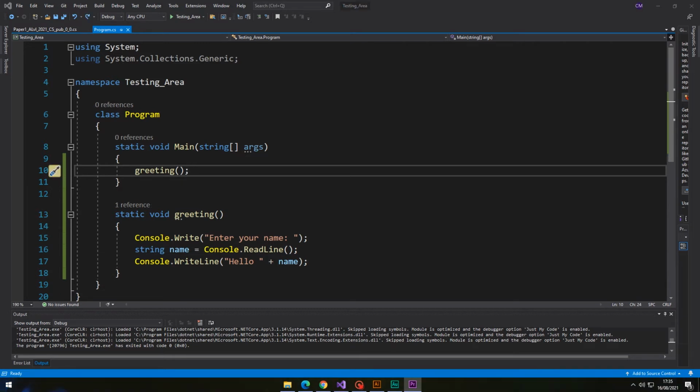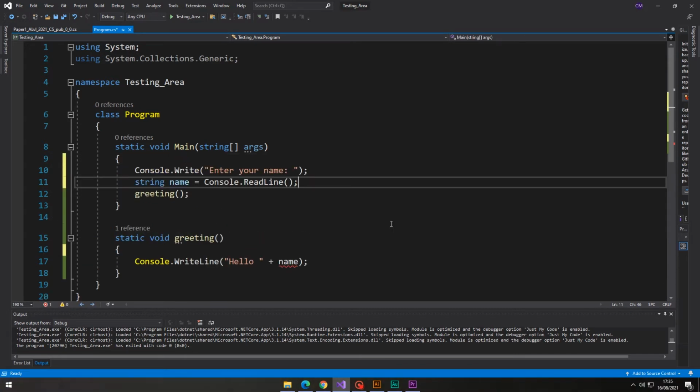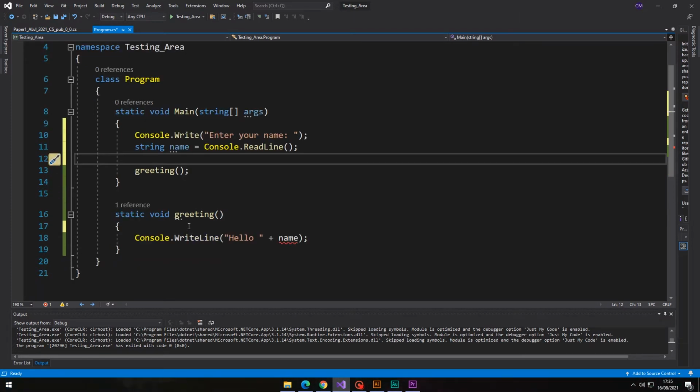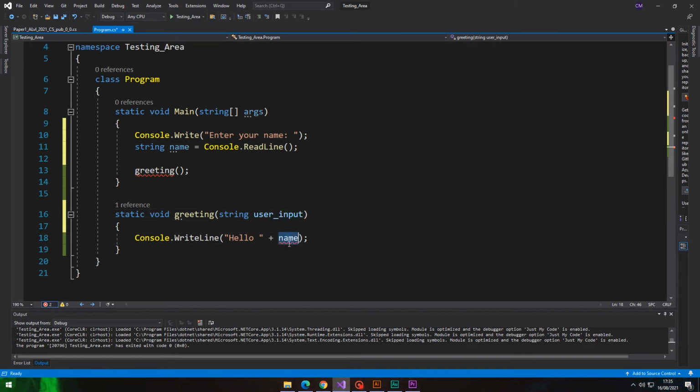Now let's change our procedure slightly. Instead of asking for user input in the subroutine, let's do that in our main subroutine. Now, how do we use the user input inside of our greeting subroutine? This is where parameters come into play. In the empty brackets of subroutines, we can specify variables. Let's specify a string variable called user input. Notice that we have to specify the data types of our variables or parameters.